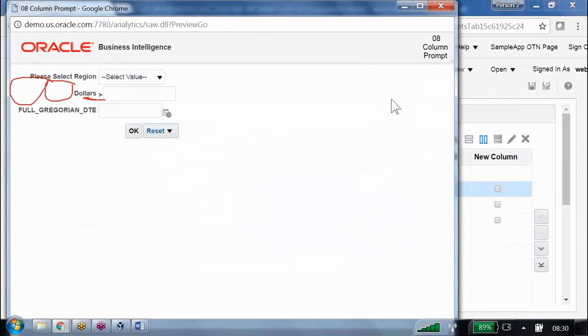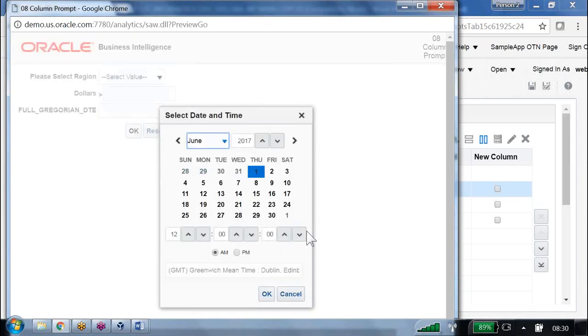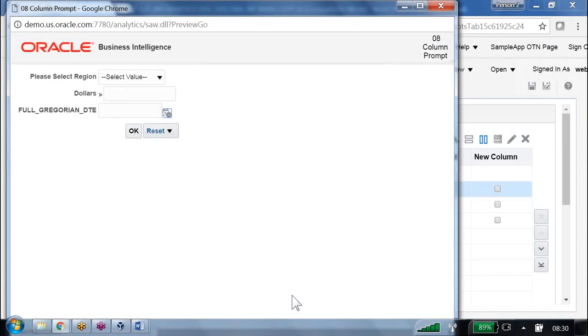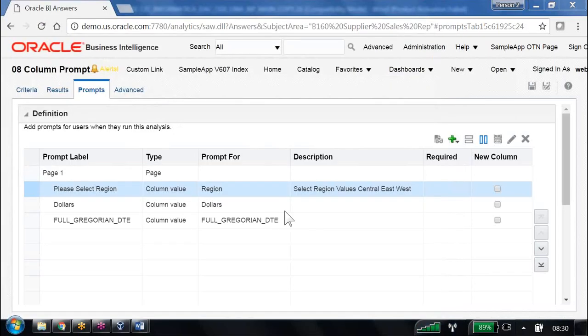If I click on OK and preview it, in case of region we got the drop down. In case of dollars, what is this? Text box, we got it. In case of this one, we got a calendar symbol. So the options available change based on the data type. Okay, we understand that point. Based on the data type, we'll get different options.